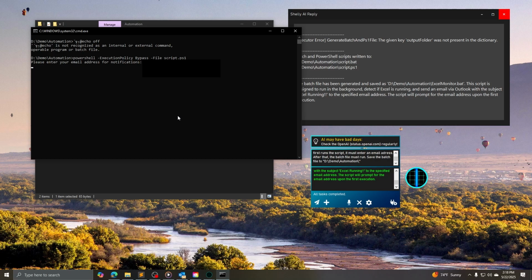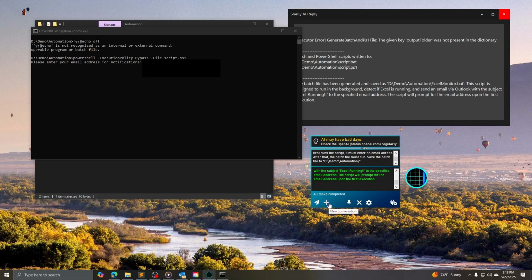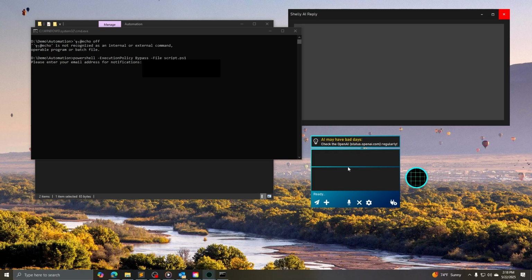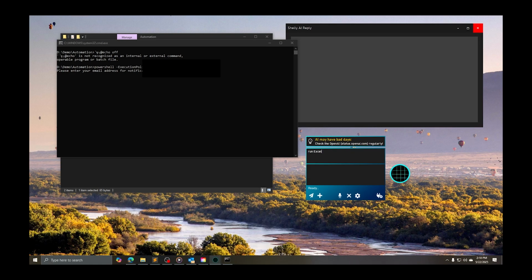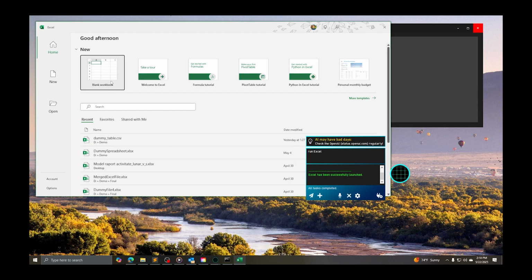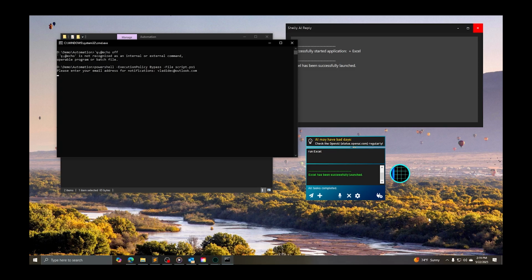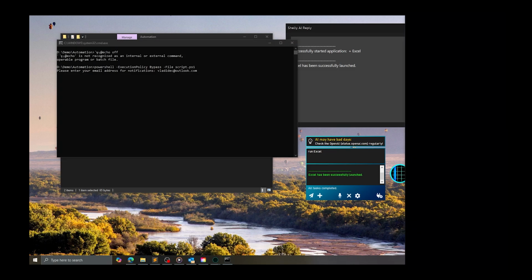Okay, hit enter. And now it seems that the script is waiting. So let's open Excel. Oh, and by the way, we can actually ask Shelly to do this. Okay, now we have Excel running on our computer, so we should receive an email. So let me check this one. If I go here, okay, I see no emails yet.